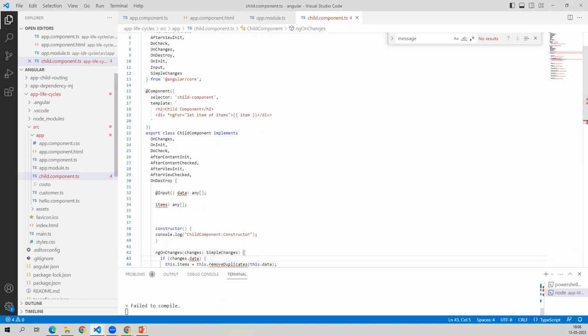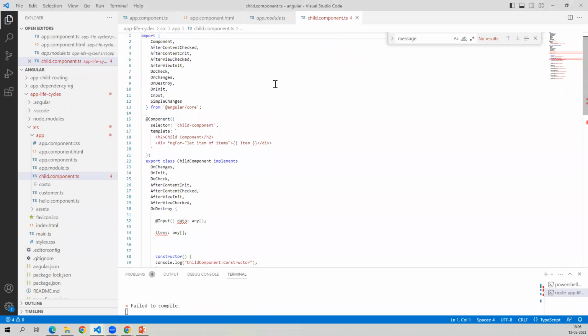So still there are some changes required. That is, simple changes we have to import, one is simple changes and at input. So let me go above. Both are there. Okay.